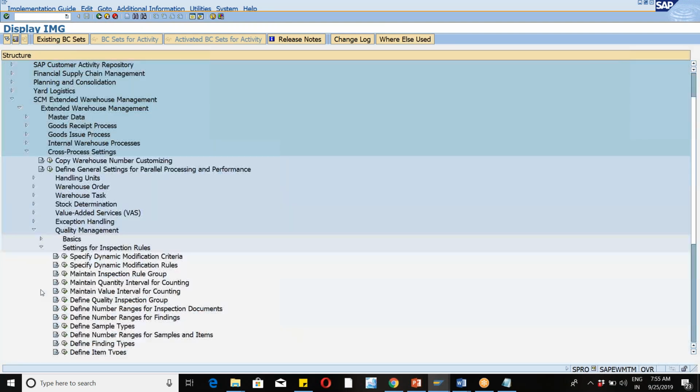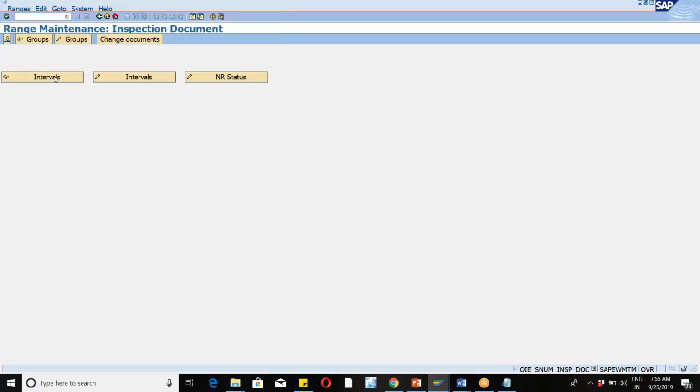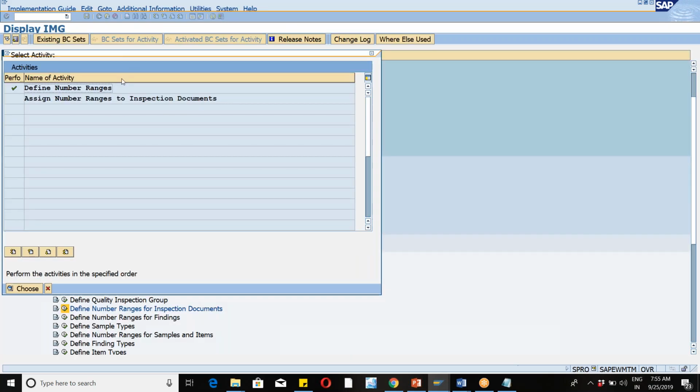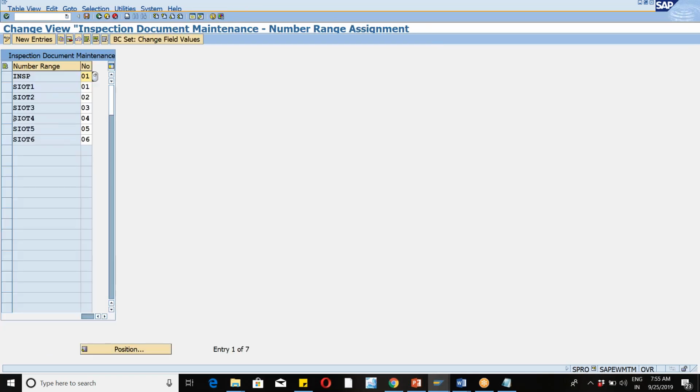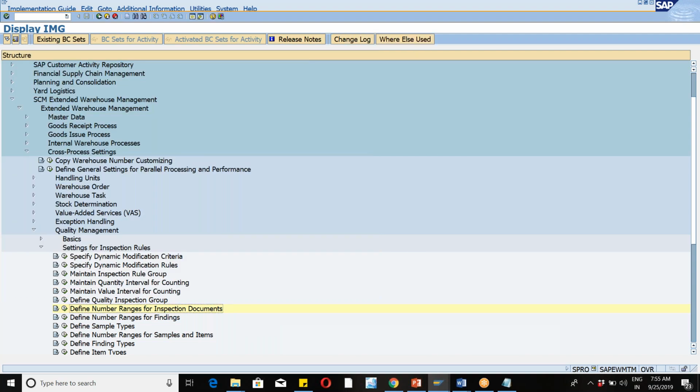Once we have done with that, the very first thing is to define number ranges for the inspection documents. So 01, 02, 03, 04. 04 is the quality inspection document which I was maintaining. Now this will be assigned to your inspection documents, where you see this number range SIOT4, we will maintain it to the 04. That's how this SIOT4 is assigned to your warehouse and to the inspection object type. These are the ones which we will try to maintain. Getting it, guys?